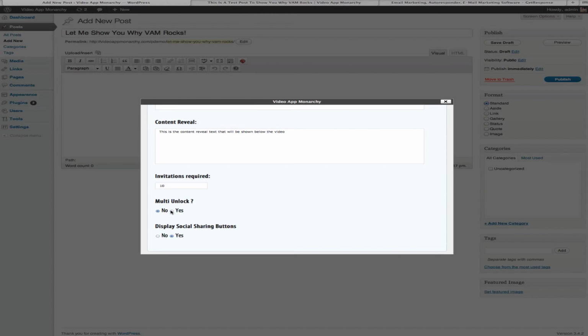Because it tracks basically his IP address and will make sure that whenever he visits the blog, all the videos will be unlocked. If you don't want that to happen, because maybe you have all sorts of different types of campaigns going on, then you want to just leave it at no. If you leave it at no, Joe can only unlock 1 video at a time, and the other videos will stay locked, so you would have to manually unlock them as well. All right, that's the multi-unlock.